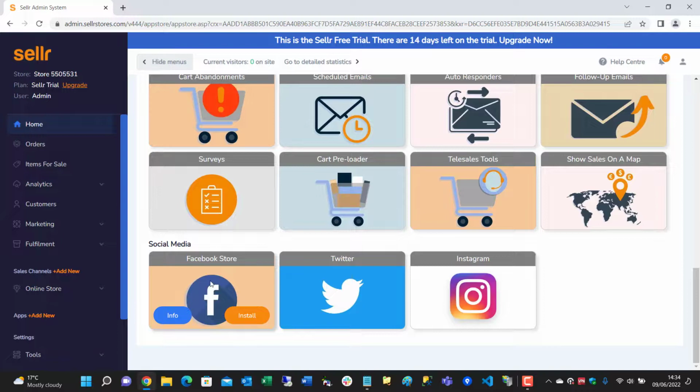Social media, this doesn't work at the moment. That's a Facebook store. You used to be able to create a Facebook store. You can schedule posts to Facebook and Twitter. Instagram lets you show your Instagram feed on your website.